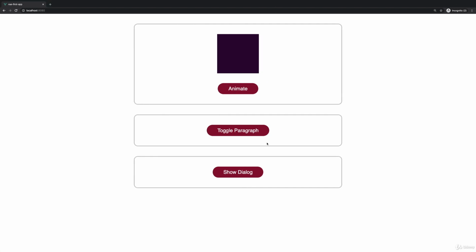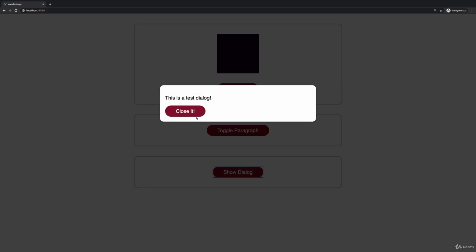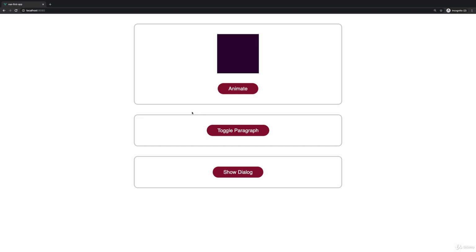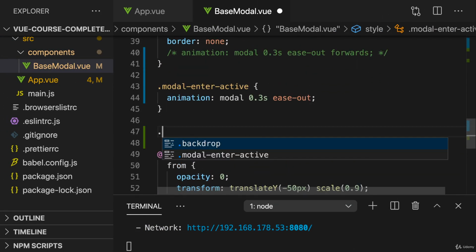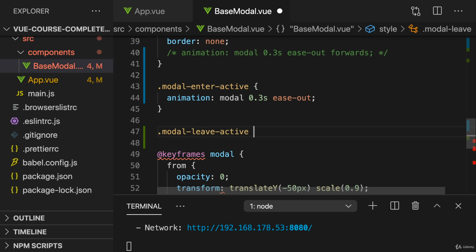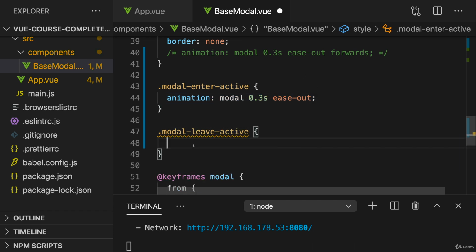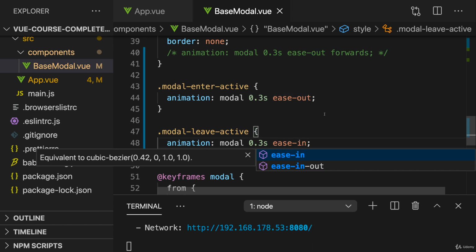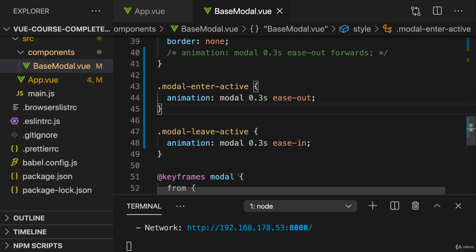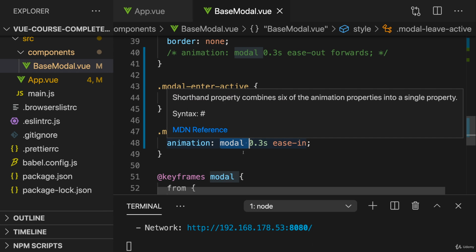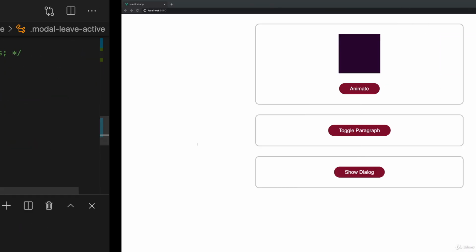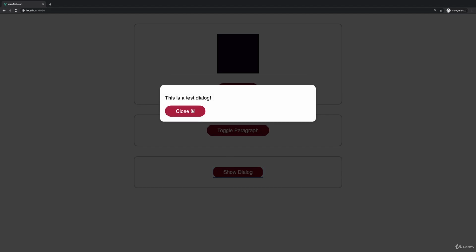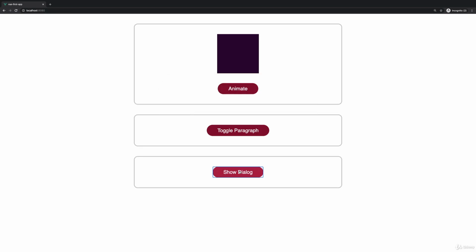And now finally, if we reload, we got this animation and everything works properly. And we can of course now also work on a closing animation. We can add modal leave active here and play the same animation, let's say with a ease in easing function, just to keep things simple. Of course, we could also play a totally different animation here or set up a transition by also using the from and to classes. But if I do it like that, if I now reload, we got an animation for opening and also for closing.